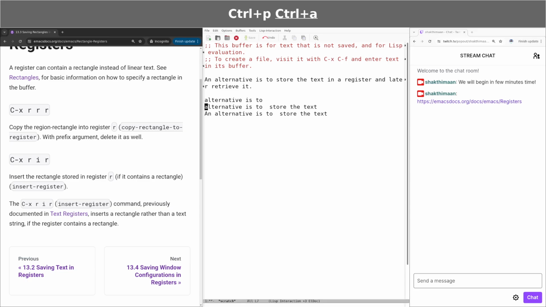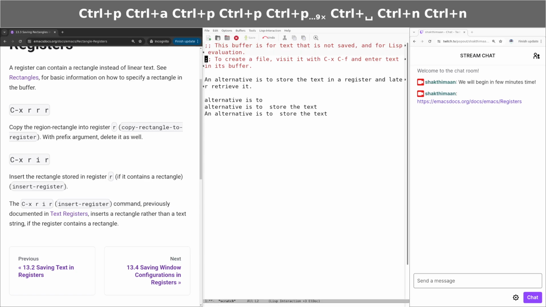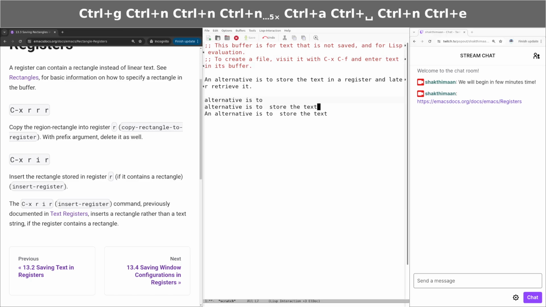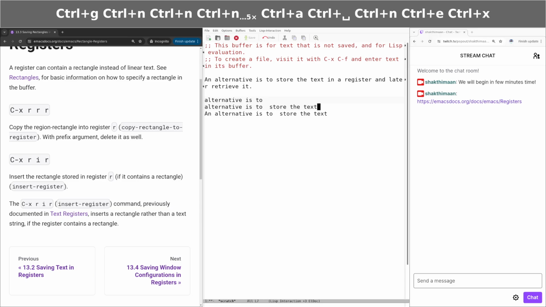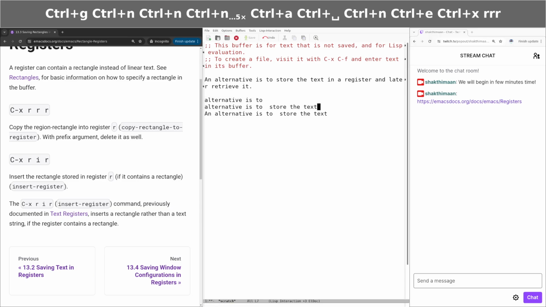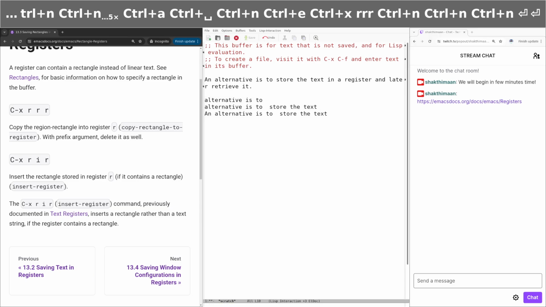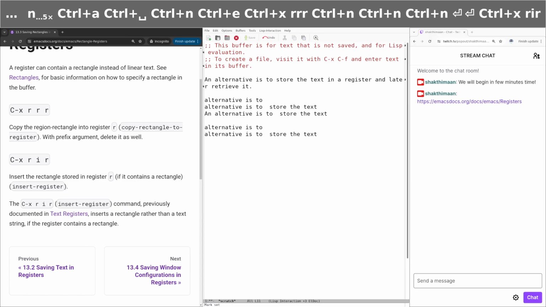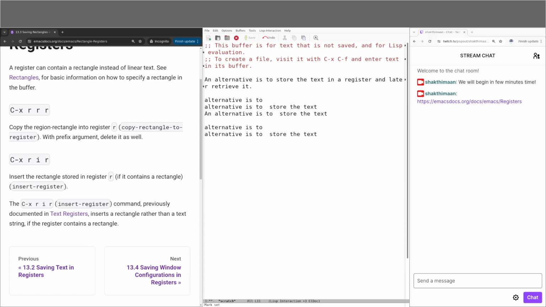So let me mark a rectangle. Maybe we can mark this rectangle here, right? Control X R R R, and then Control X R I R. Right, so it just copies that rectangle and pastes it here.